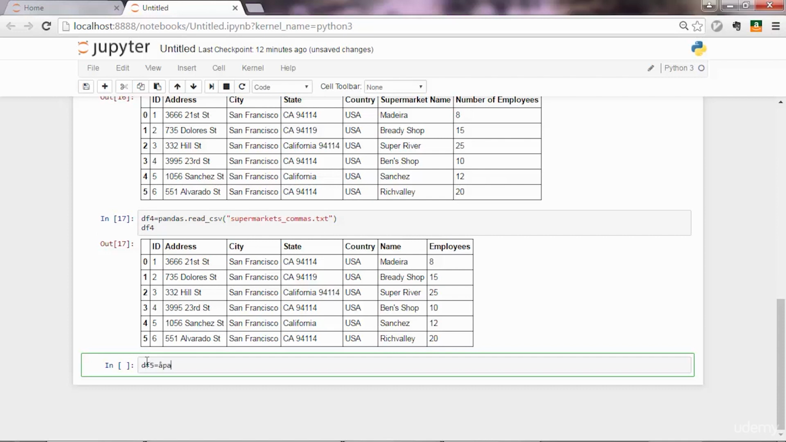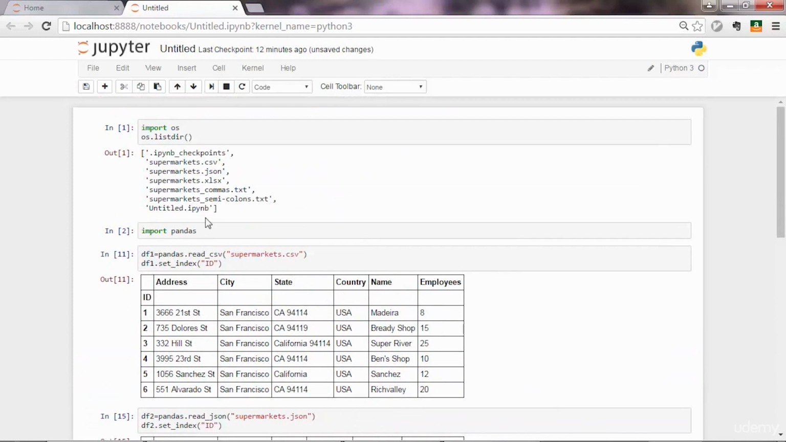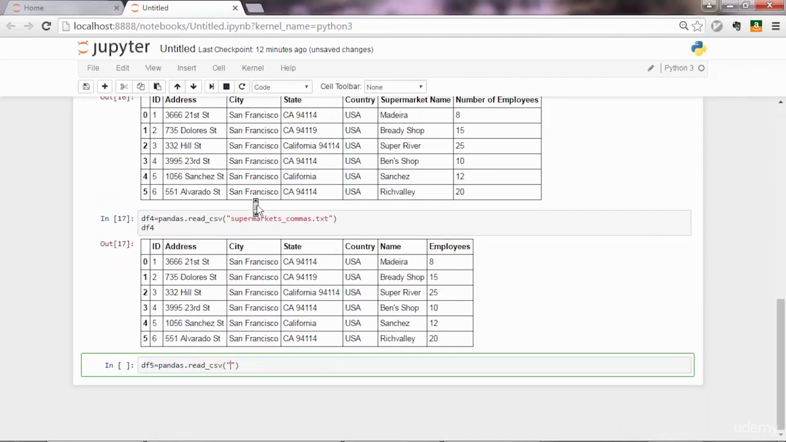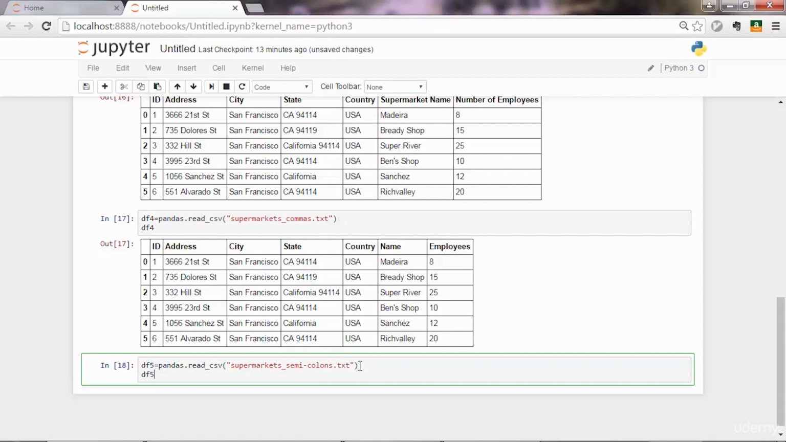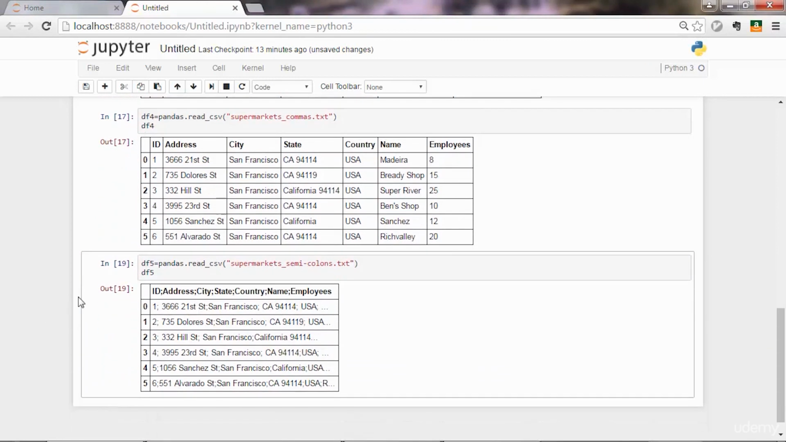So df5 pandas.read_csv. We're talking about supermarkets semicolons .txt. And let me try this as it is now. If I execute that, Python will not be able to recognize the semicolon there. The reason is that the separator parameter has a value of comma by default. So you want to change that to your separator, which is a semicolon in this case.